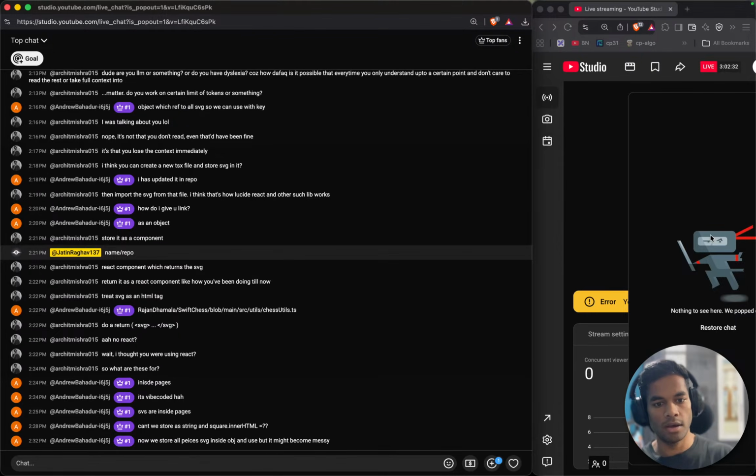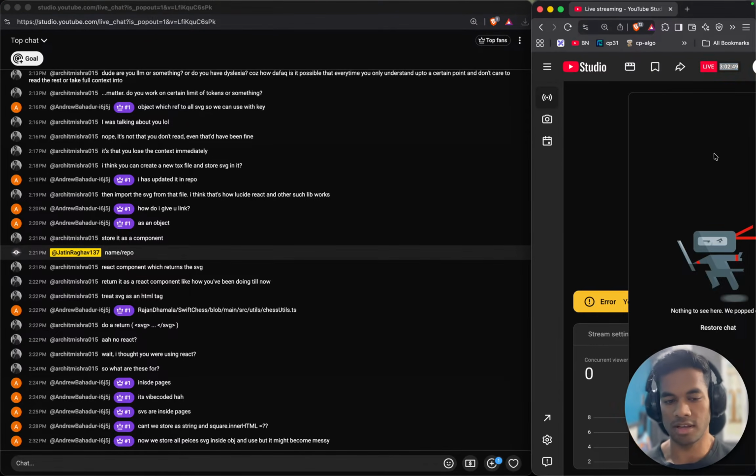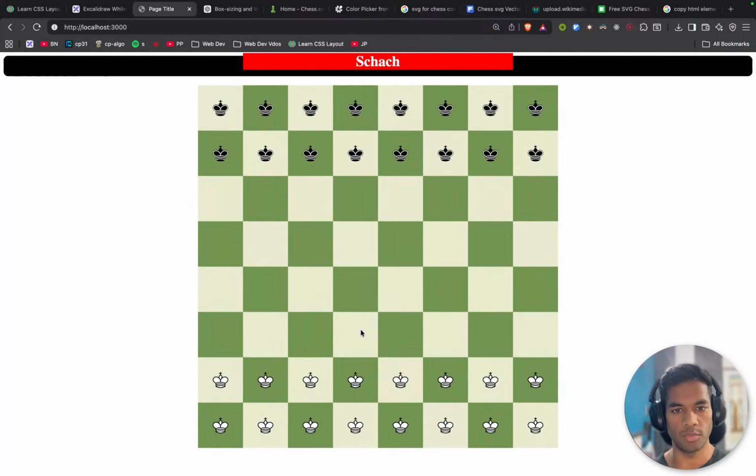That was okay. Now store all the pieces SVG inside an object and use it. Might become, let's see. Yep. Inside some other file, we can use them, and yeah, cool. This was cool. And now I would like to end the stream. This has been cool. Cool practice making the chessboard on our own.